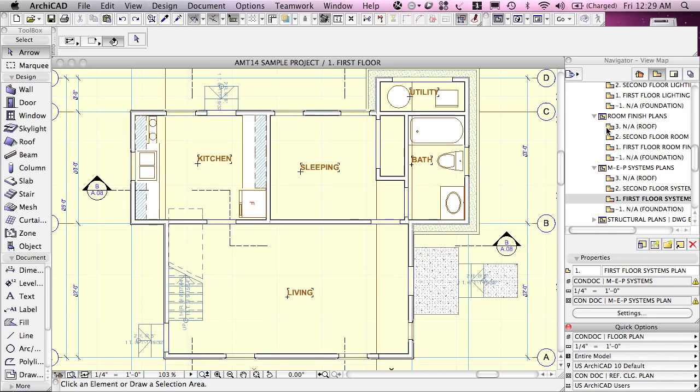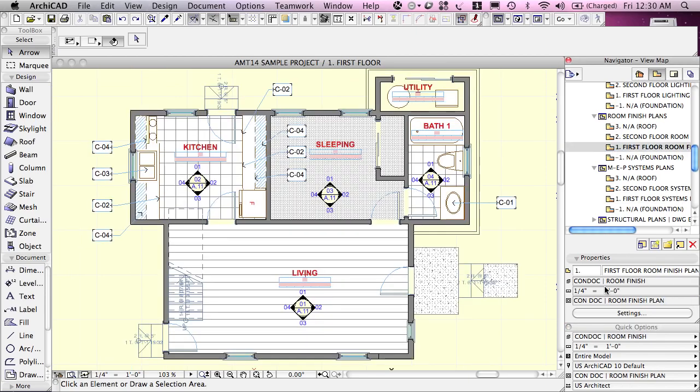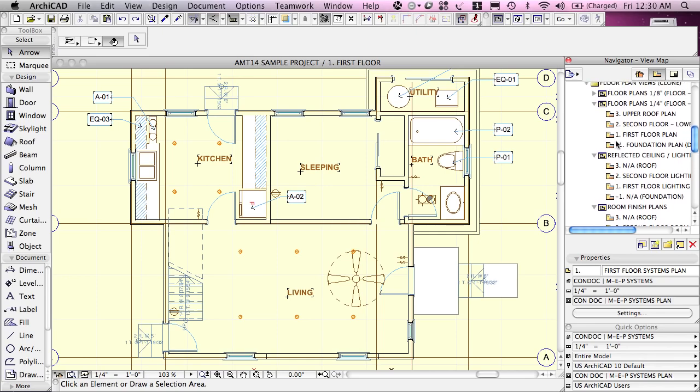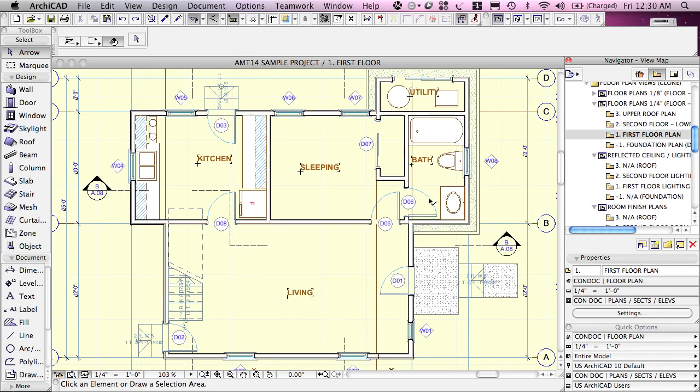So when I double click on a particular view like this one, it switches in the properties different layers and different model views. And when I double click on the systems plan, it'll switch that yet again. So each of these views will change what is seen by changing the layers here, and how it's seen by changing the model view options.